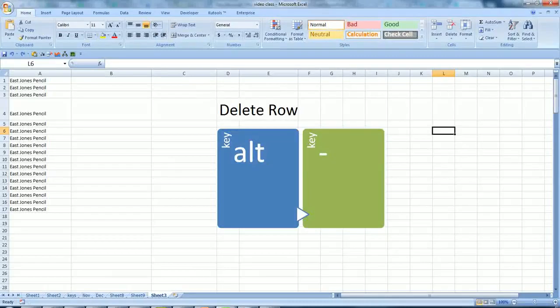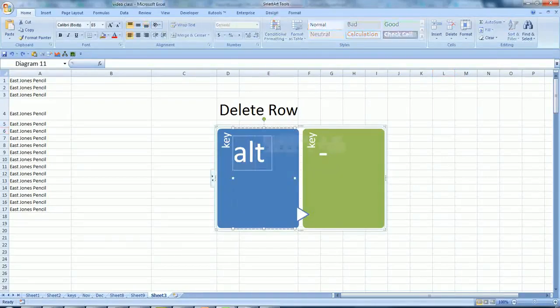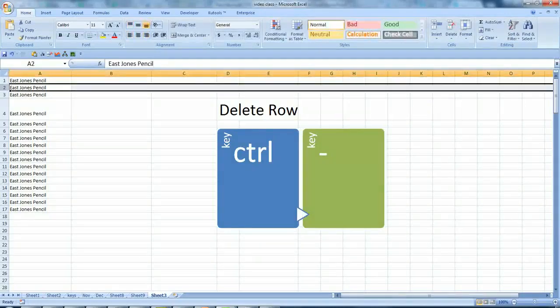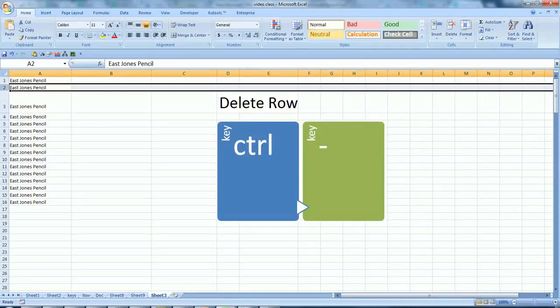Okay, the first shortcut I want to show you is to delete a row. You can press Control, it isn't Alt, it's Control and the minus key. You just need to select the row you want to delete and press Control and minus, and it will automatically delete it.